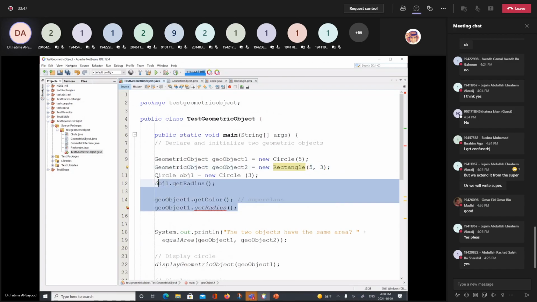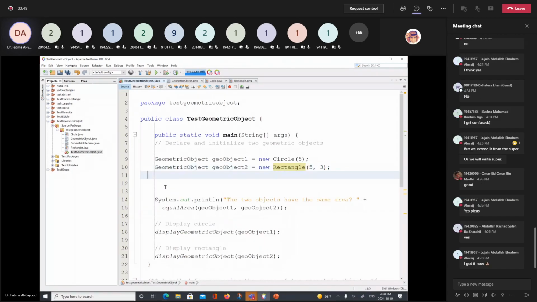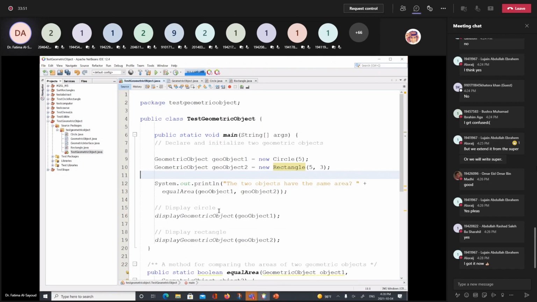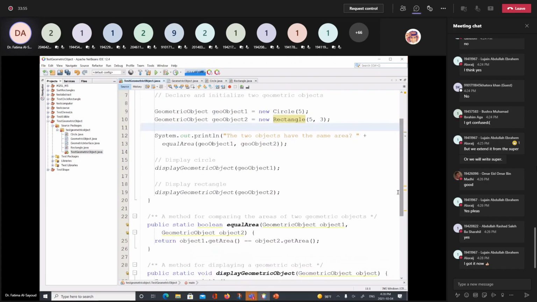Okay? So let's complete the example. So now we're going to create a method. Okay, good, Lujan. So now we're going to create a method called equalArea.